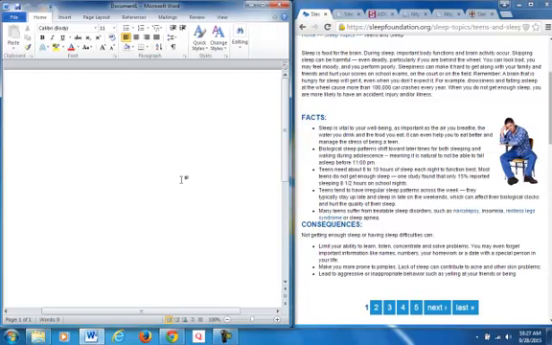So right here the first fact says sleep is vital to your well-being. Well, that seems like something I can write as a topic, so I would jot that down. Then it just goes on and on. It says here teens need about 8 to 10 hours of sleep. That seems like a good fact to use. So once again, I'll jot it down.